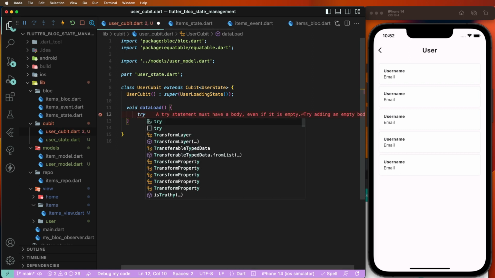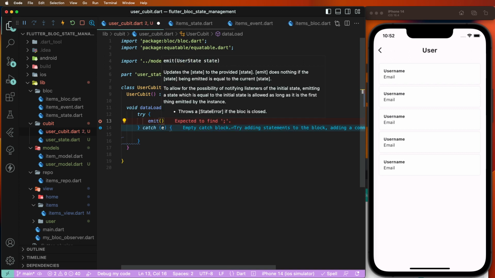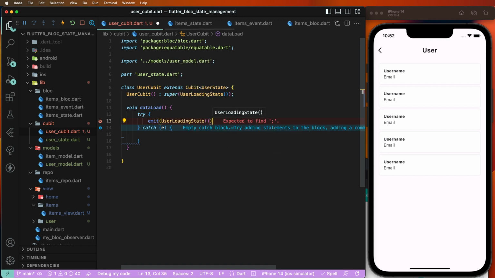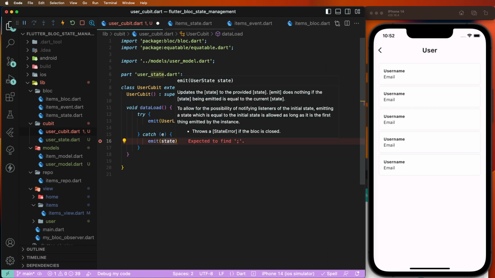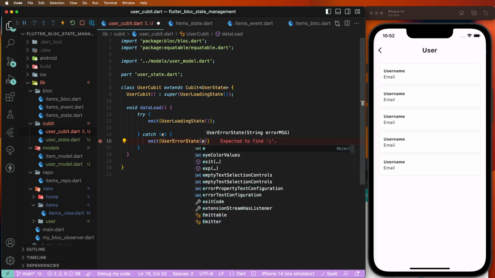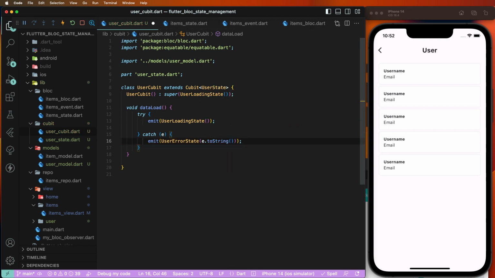Now I need to write down here the try-catch. First of all, we start and emit the user loading state, and fire it. If we get any errors, write down here the emit user error state. We need to define the error, give here a string. Done this here. Now I need to save this.